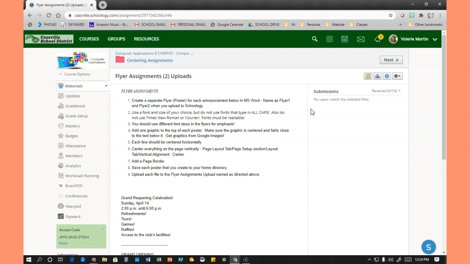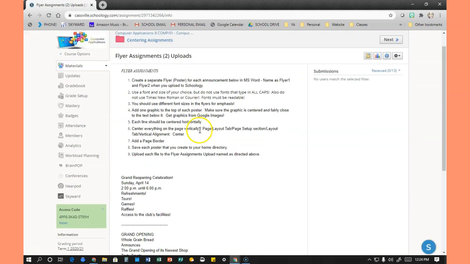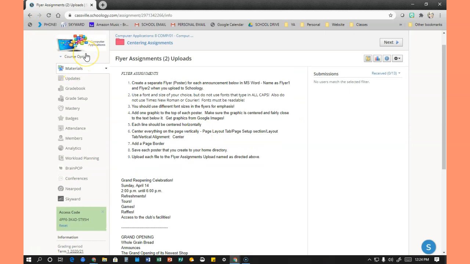Okay. So let's talk about what the assignment is here. So we're going to go over this flyer assignment. So you should be on the screen I'm on. Are you there? Ethan, are you there? Yes. Okay. So flyer assignments. You're going to create a separate flyer poster for each announcement below in Microsoft Word. So the first one you do, you're going to name as Flyer 1. Okay? And the second one's going to be Flyer 2. Pretty easy, right? So when we're in Microsoft, how do we save? What do we hit to save? File, save as, and then we can name it whatever we want to name it, okay?